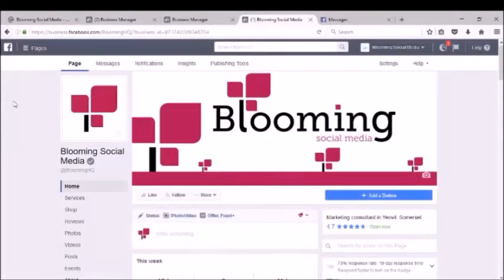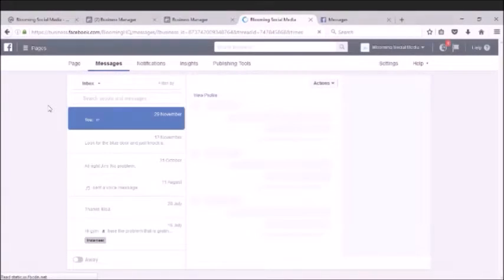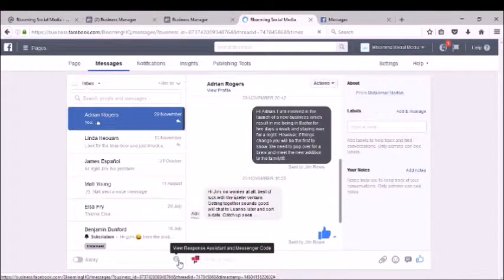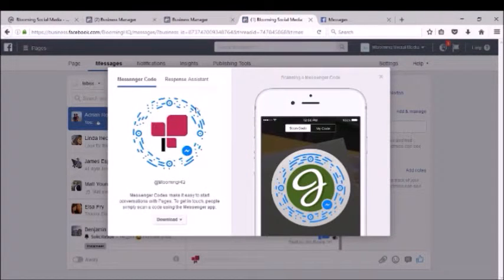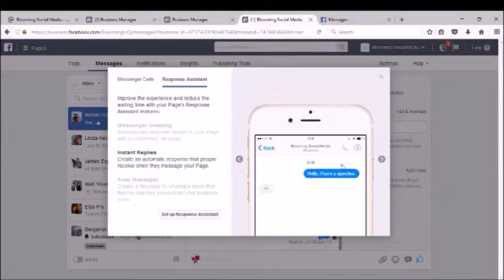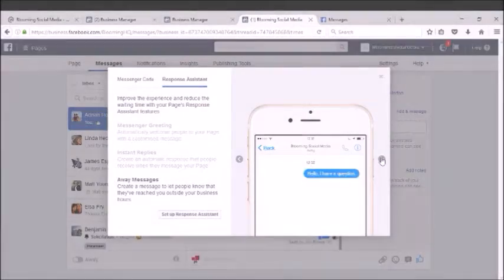So to use the Facebook Response Assistant, you need to go into your business page in Facebook and head over to Messages, and once that's loaded, you can see all the messages here. You've got to click on the little grey eye icon at the bottom right, and then head to Response Assistant, and then there's a little tutorial here that shows you what Response Assistant can do, such as have a messenger greeting, instant replies so that people's messages are replied with an automated response, such as that, and away messages as well.